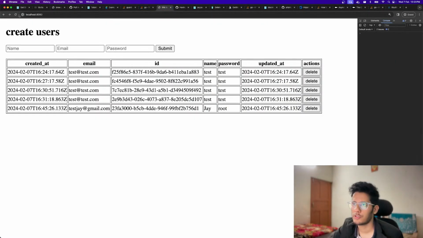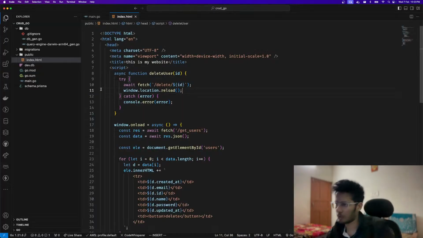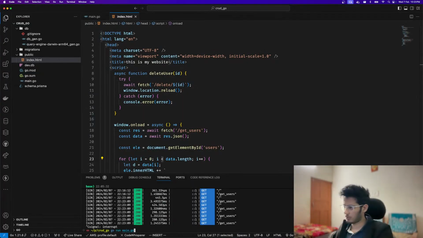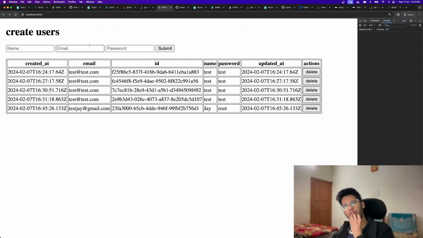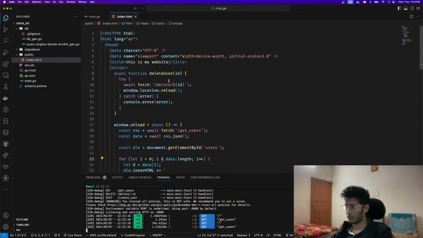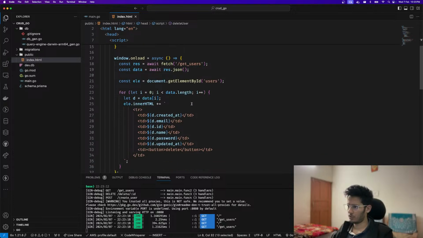Yeah. So I think we'll have to restart our server because this is how it works. There you go. Oh, it wouldn't work right now because we are not calling this function from anywhere, which is delete user. So what we have to do is we have to go over here and we'll say on click, I guess, that's how you do it.